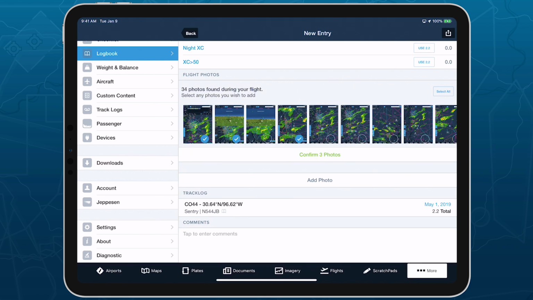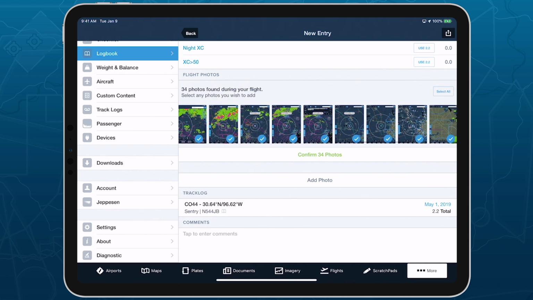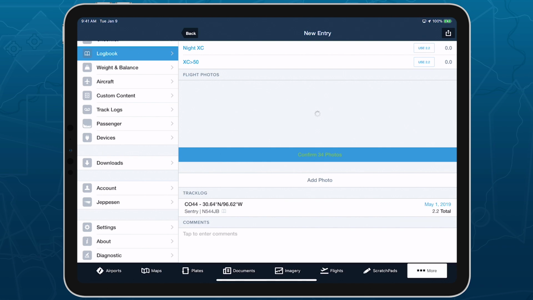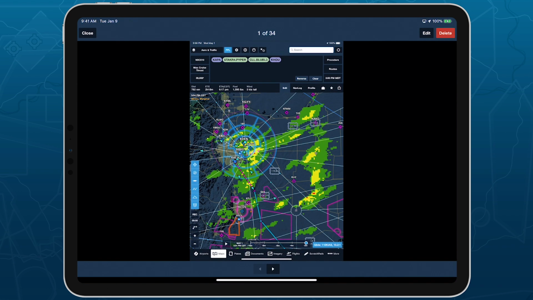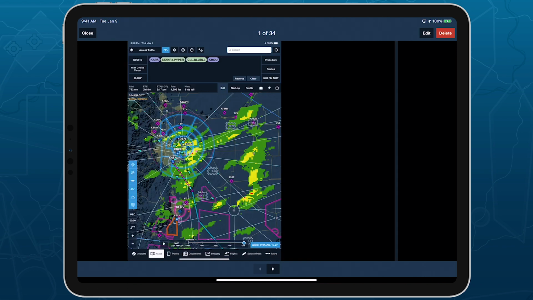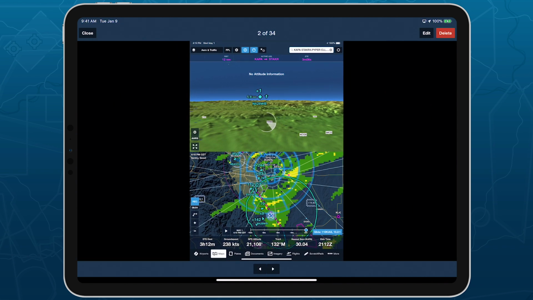Tap on each image you want to add to the entry or tap Select All, then tap Confirm to associate the selected images with the entry. Once added to an entry, photos are uploaded to ForeFlight Sync system, so you can view them on any of your devices.